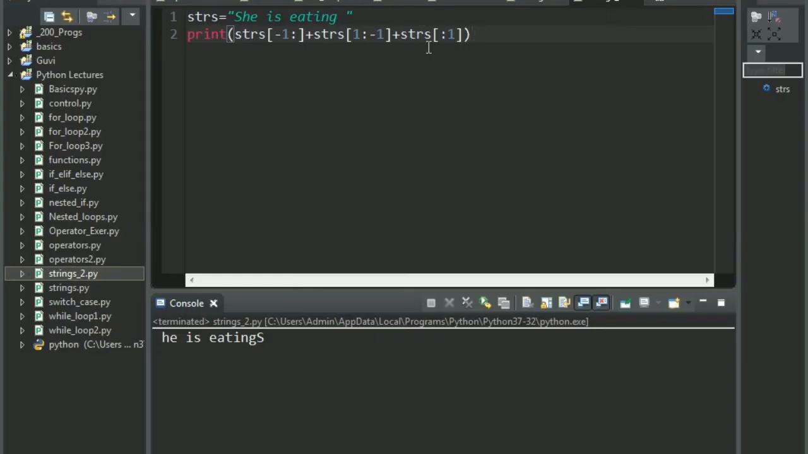So let's keep our sentence as she is eating. Okay, no problem. Now let's remove this.